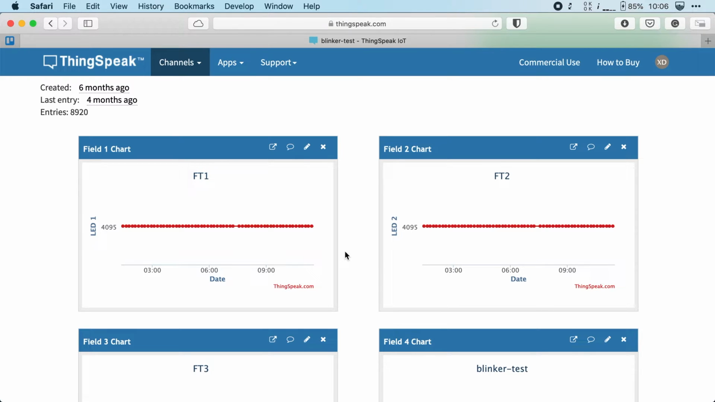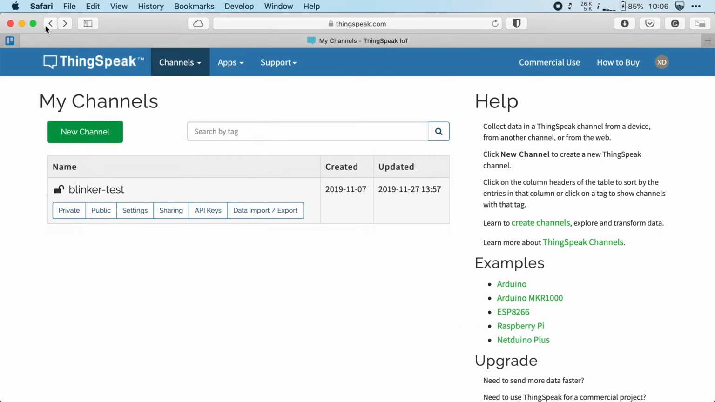Now, to get started, you will need to sign up for a free ThingSpeak account. And here I'm obviously already logged into mine. ThingSpeak is organized in a very simple way. You can create channels that contain data fields. A simple example, if you're building a temperature sensor, you probably want to create one channel for your device with two fields, a temperature field and a humidity field.